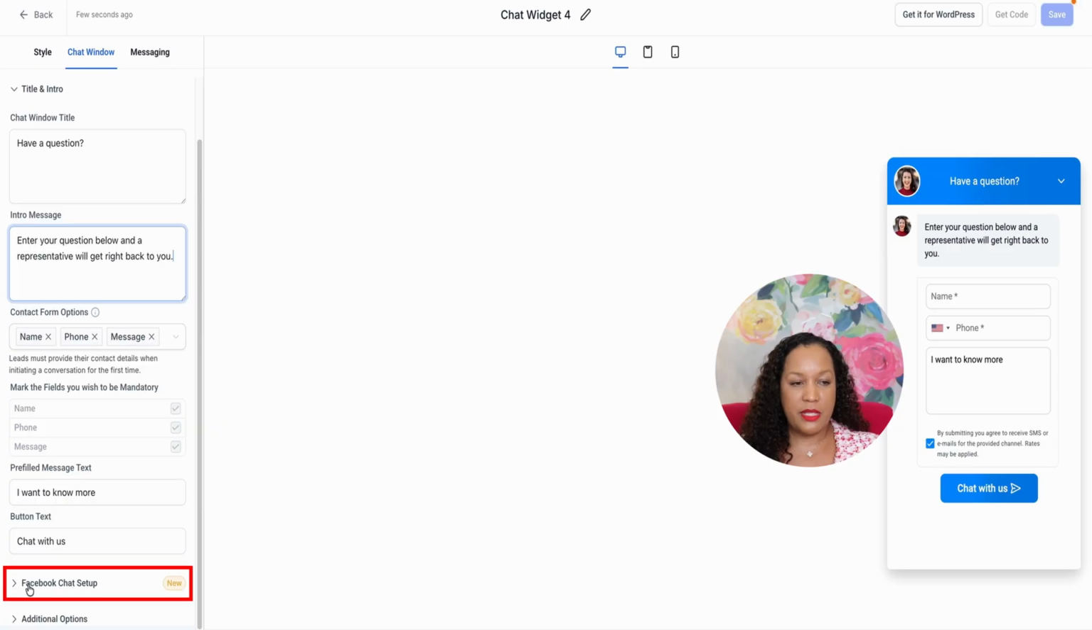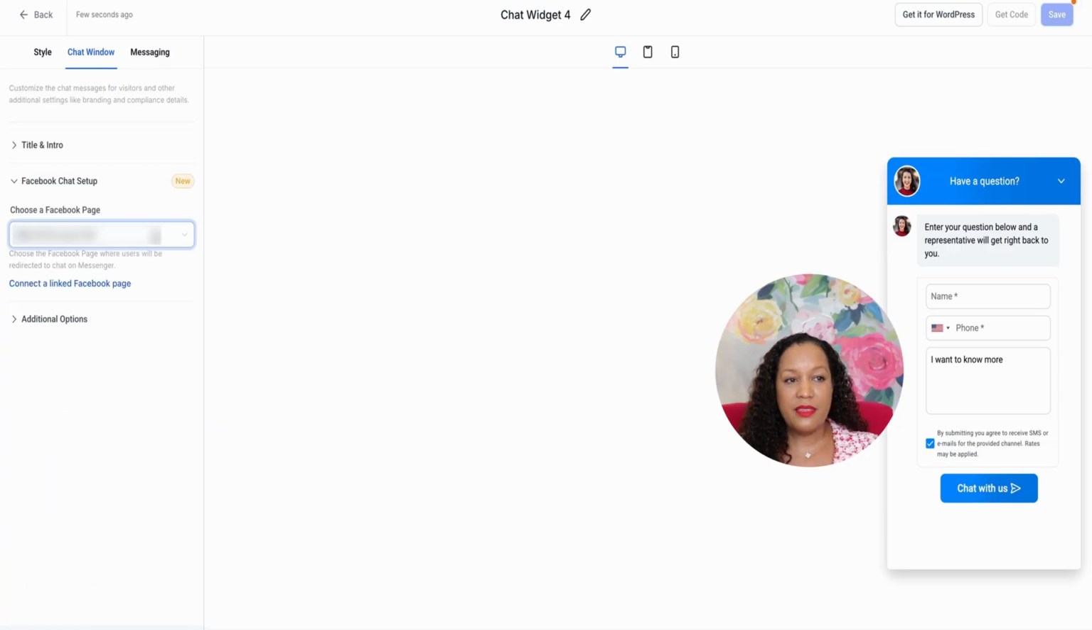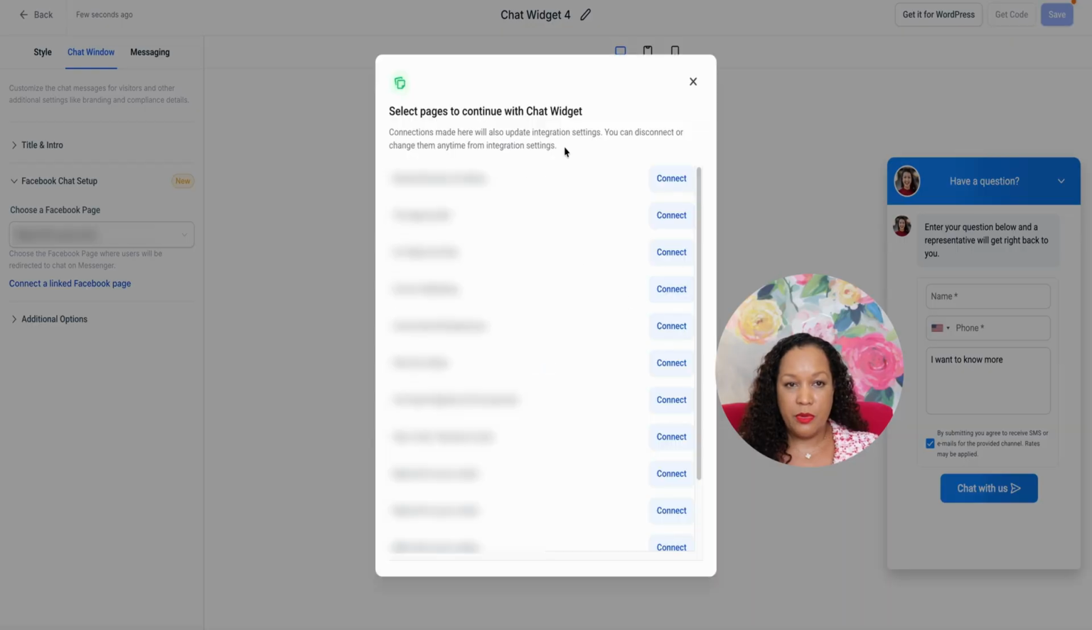Now, here at the bottom, you're going to see that I have Facebook chat set up. This is where you'll have the opportunity to select the business page for which you actually want the chat widget. If not, you can connect a linked Facebook page by clicking this blue option. You'll get a list of pages and then you'll select the business page that you want to connect.